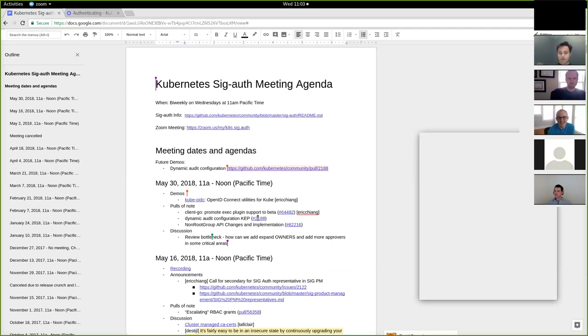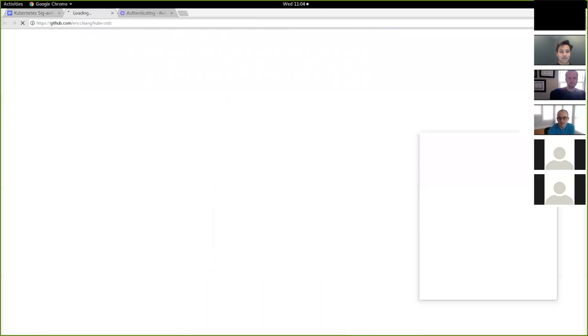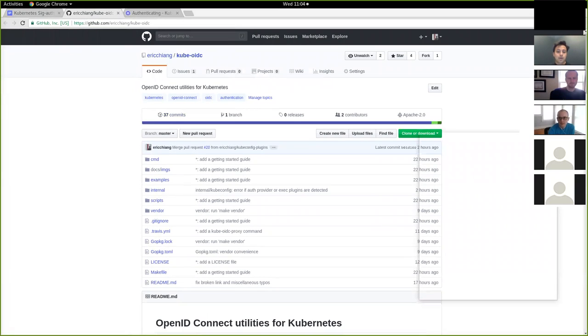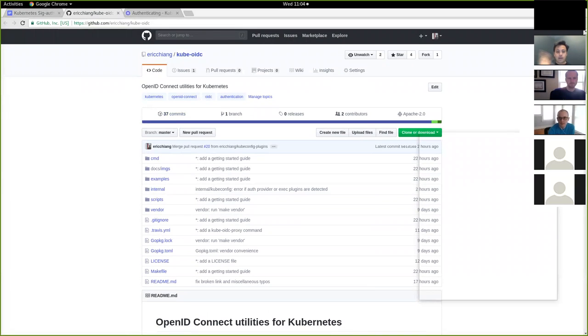Today, we have a demo, a few pulls of note, and then an overall discussion about the review bottleneck. So I'm just going to go ahead and dive into the demo that we put on here. I've been working on a little utility called kubeOIDC that I would like to show off to everybody today.